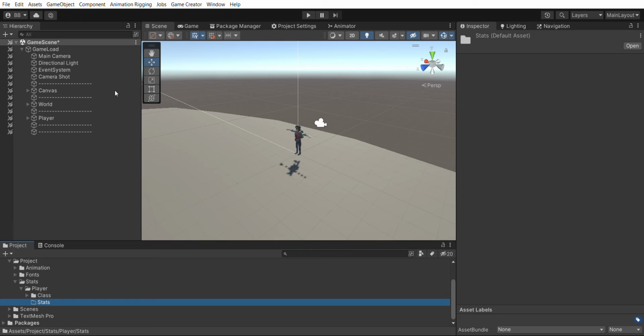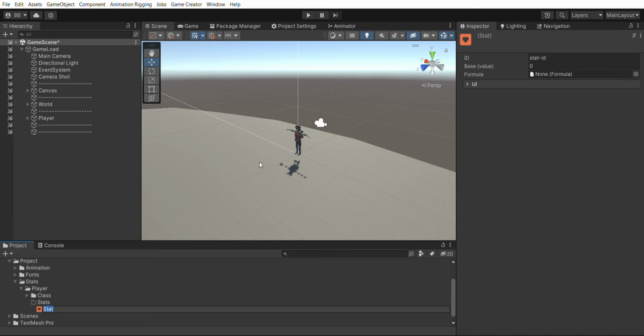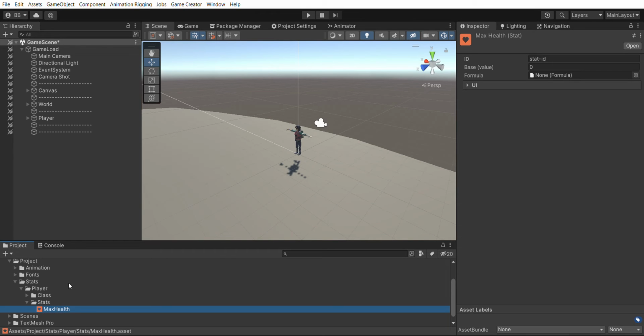Okay, now let's create GameCreator Stats. We'll create a new stat. This will be max health, and make sure you change the stat ID. We will just name it max health. The base value of our max health will be 100, and that can be changed later on in the game through equipment, items, buffs, you name it.